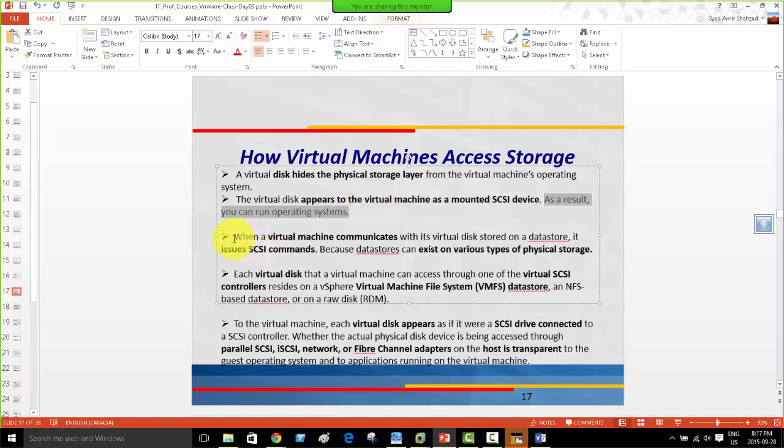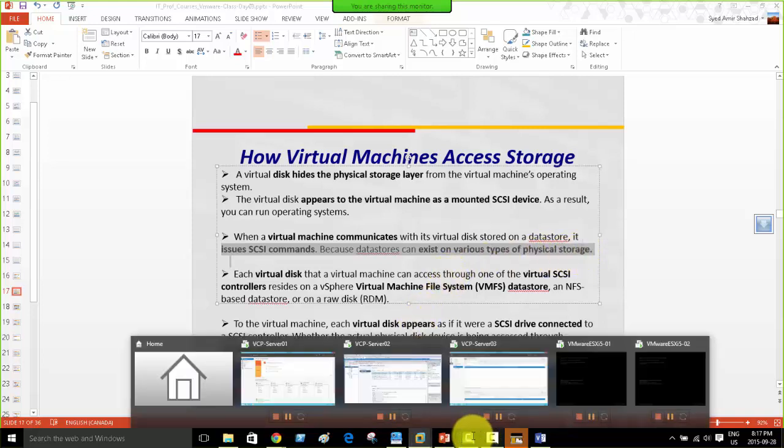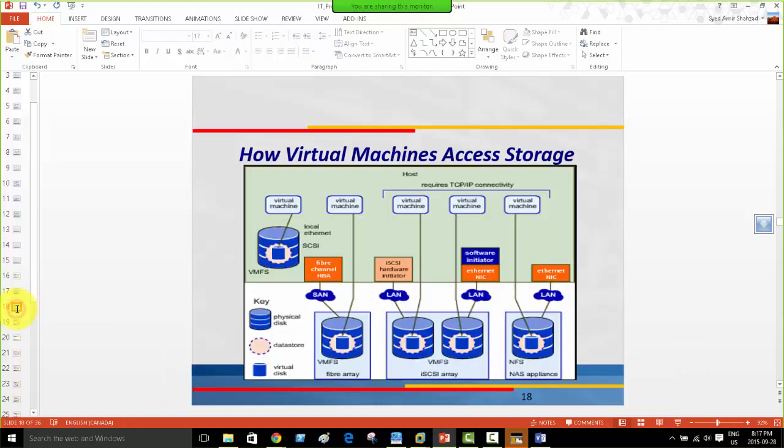When a virtual machine communicates with its virtual disk stored on a data store, okay, till now what we have created is the data store, and over the data store we have created virtual machines. It issues SCSI commands because data stores can exist on various types of physical storage. So if we look at the next diagram, are you able to see that clearly?